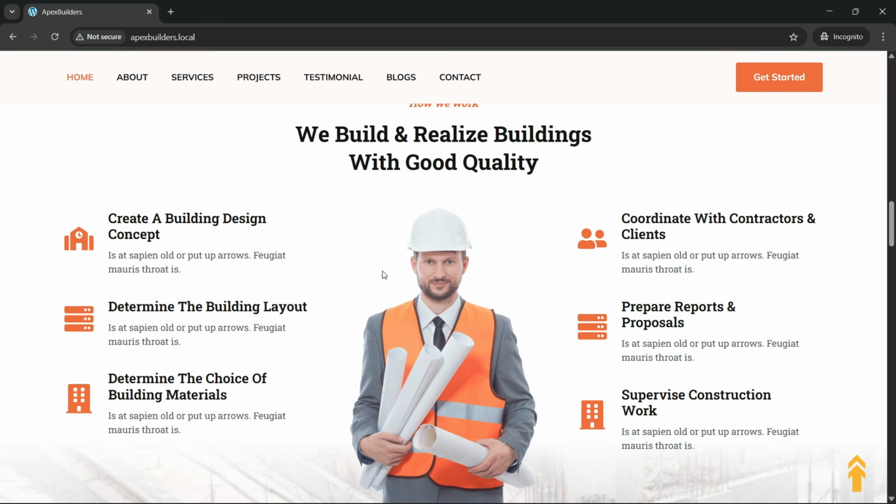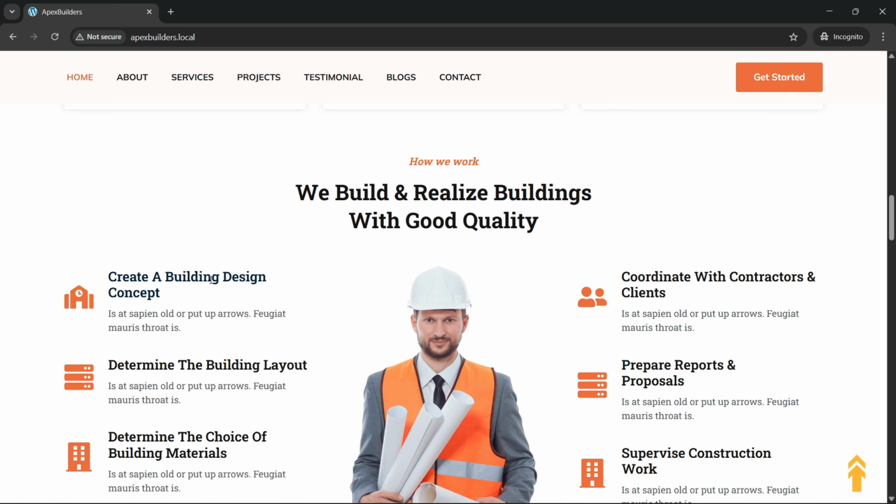Let's go below. Here we have this type of layout, how we work. You can showcase all these steps. And here also we have the animation. If you missed the animation, let me show you again.